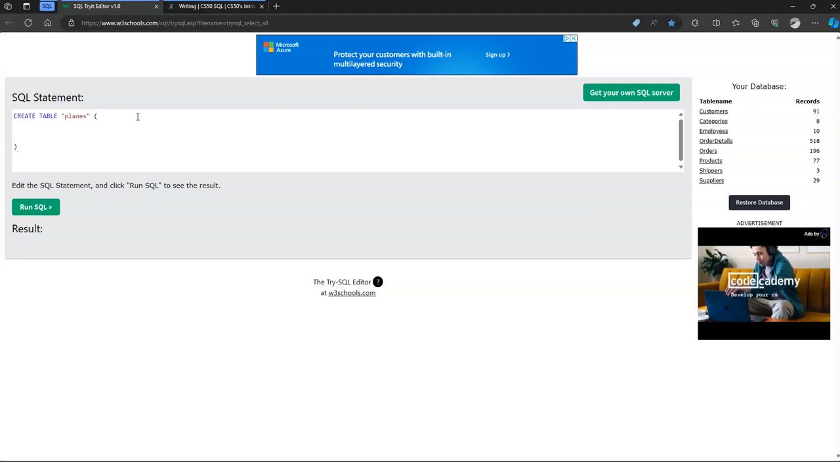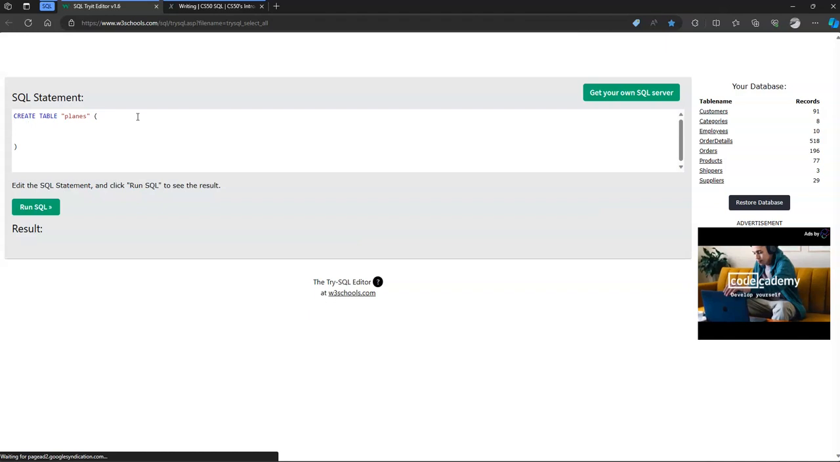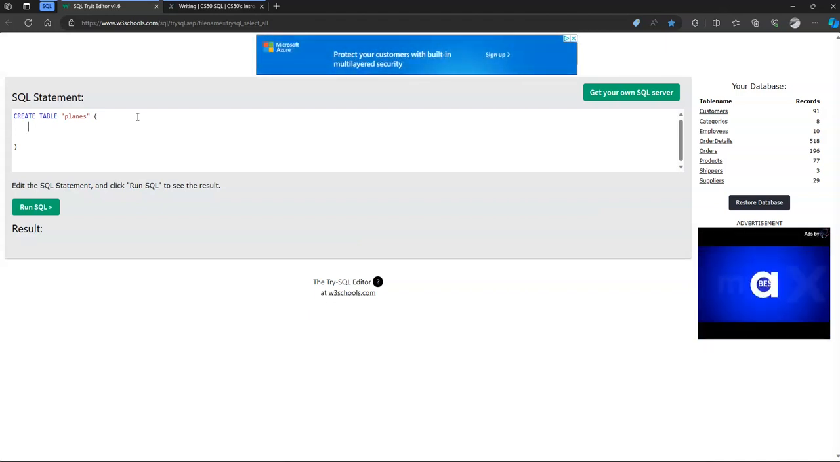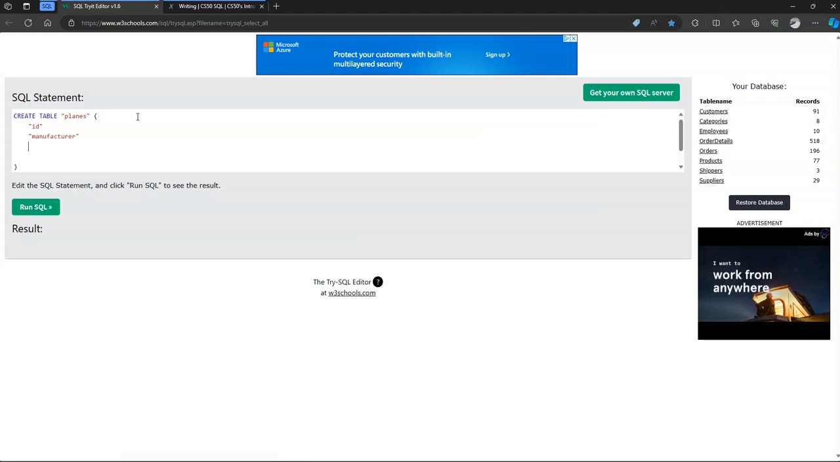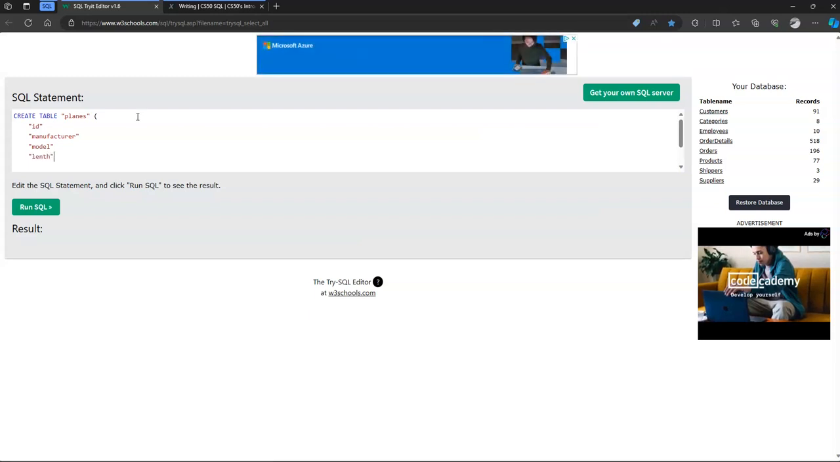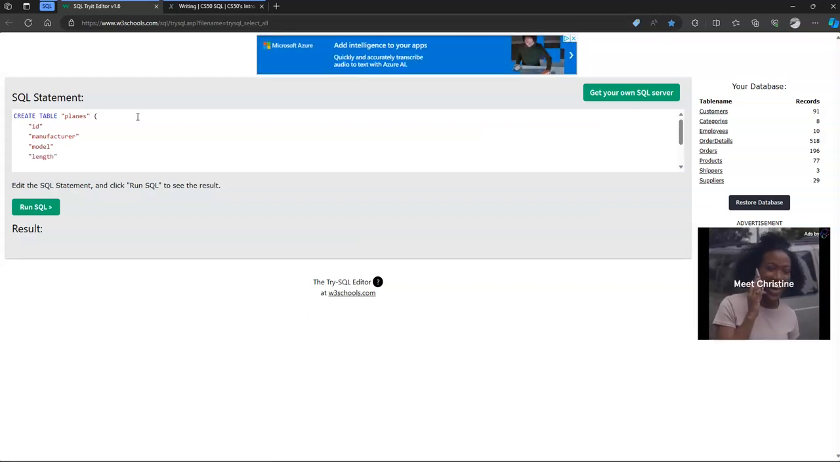Now we have to decide what columns we want under our table. For example, we could create the column ID, just to identify our particular planes. We can also add what sort of manufacturer this plane has. We can type out the model of our plane. And we can get the length and the width of our planes. So basically, we have our columns here.